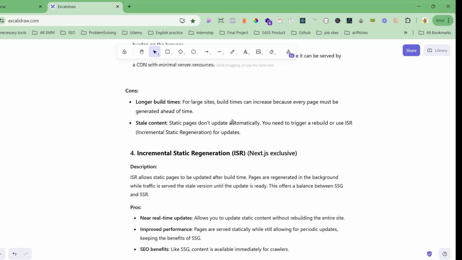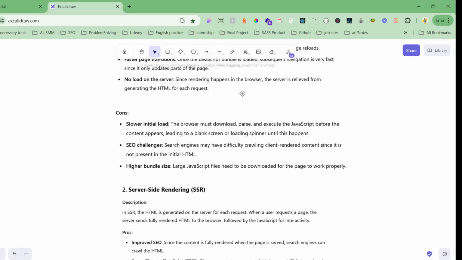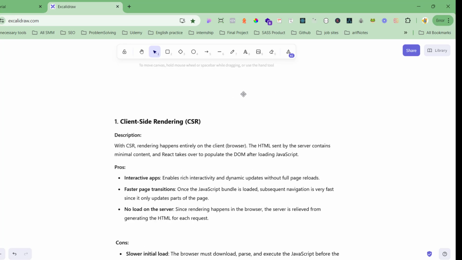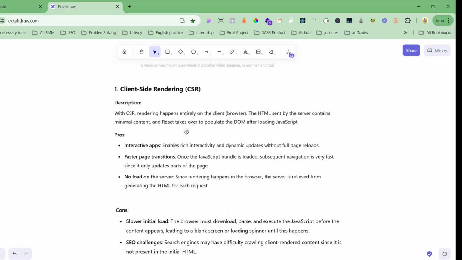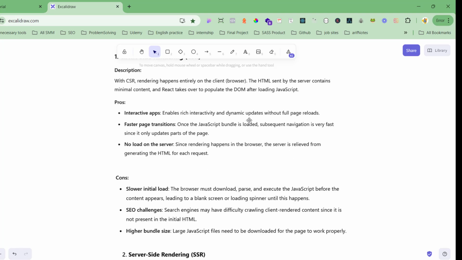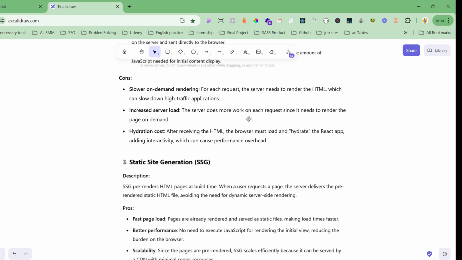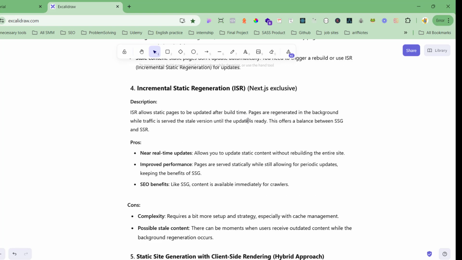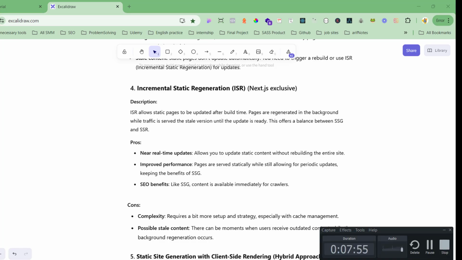So these are the several renderings. They have pros and cons. We will discuss them in depth from the next tutorial. Okay. This is very important to understand to be a seasoned Next.js developer. Thank you very much. See you soon.